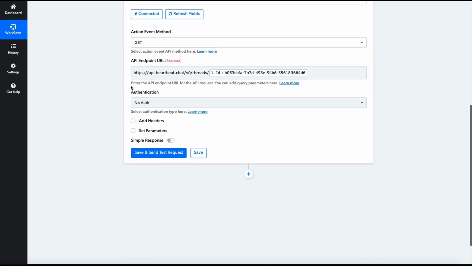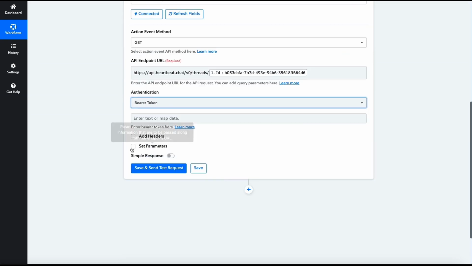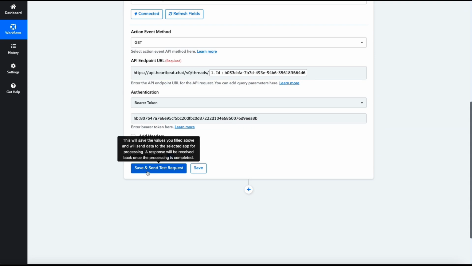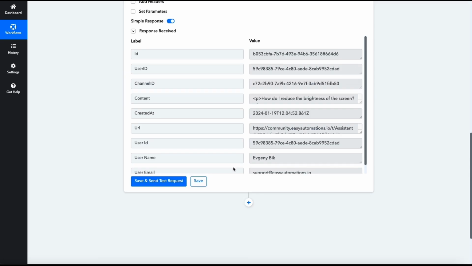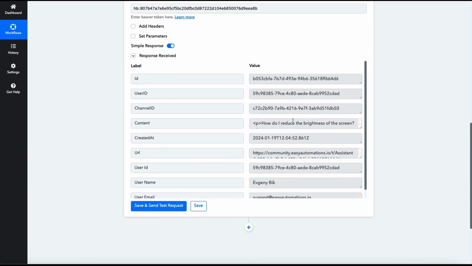And in terms of authentication, you need to select bearer token, and then you need to paste your token here. So let me just copy the token that I've created into here, and that's all you need. And in terms of how to parse the response, enable the simple response here from Pabbly, and just save and test this request. So I got the content, and this is the message.